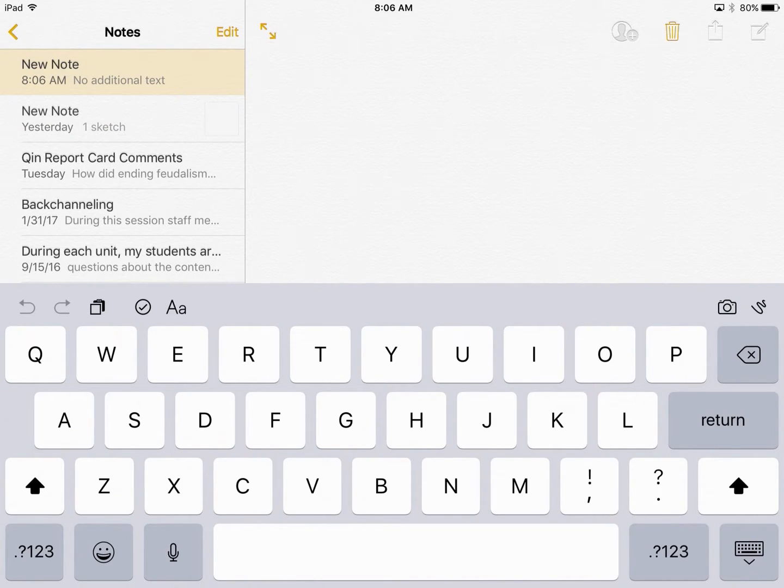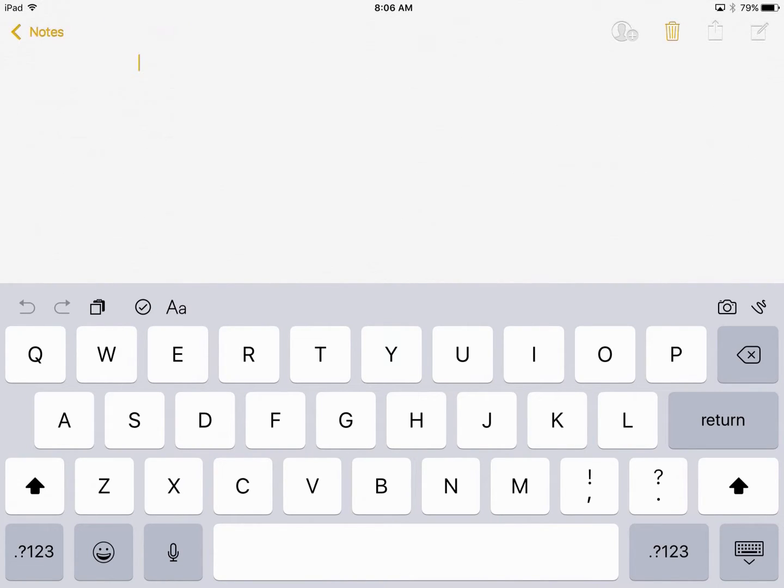Now I like to have my notes fill the entire screen, so right above the cursor you can see those two arrows. If you tap that, it'll expand the note to fill the entire screen.